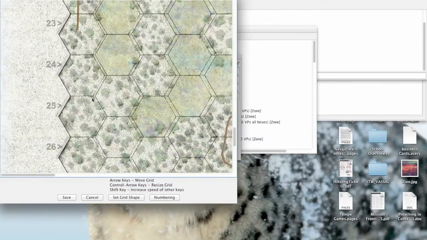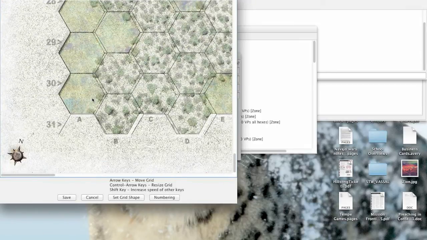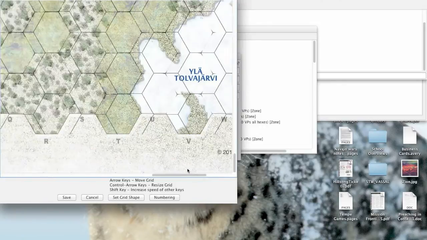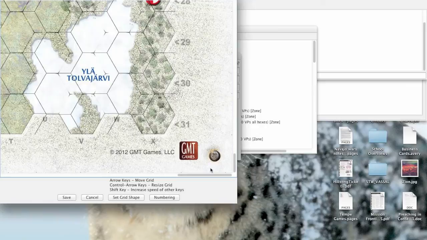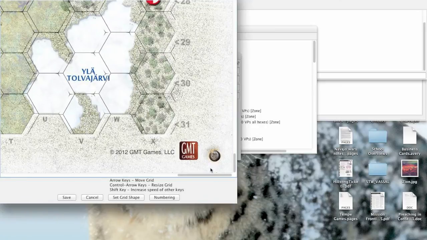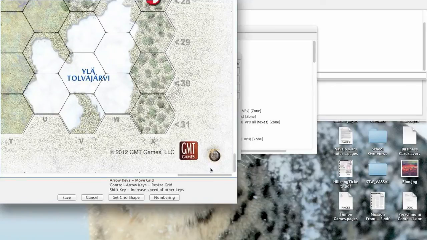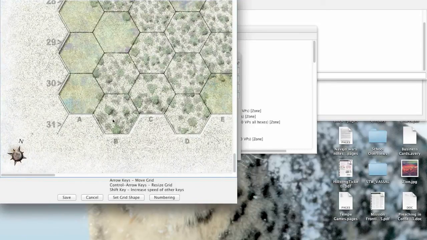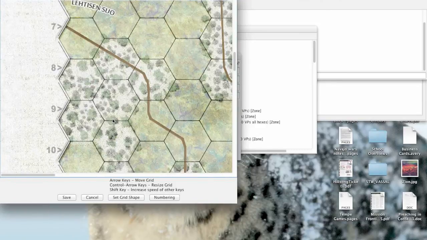It looks pretty good. All right, now the horizontal axis is still screwed up though, so I'm going to use the control button and left arrow to kind of smush it together. And we'll scroll way over to the right here so I can see what I'm doing. All right, now it lines up real well here on the right. How's it look on the left? Not bad. Not bad at all.